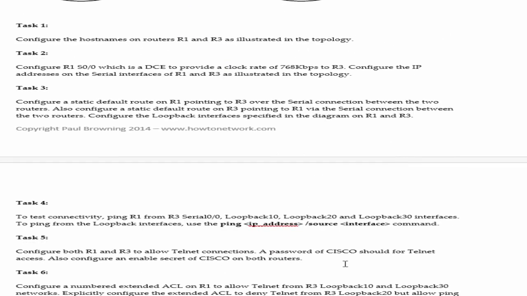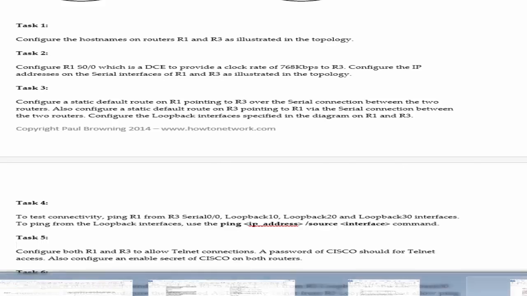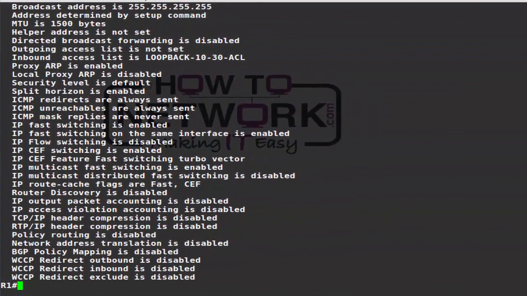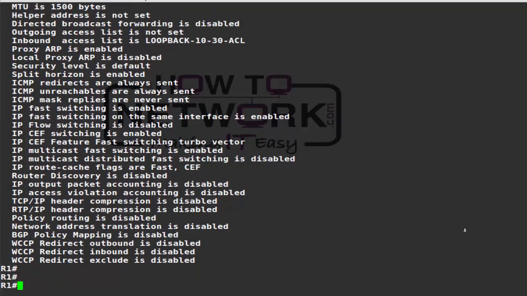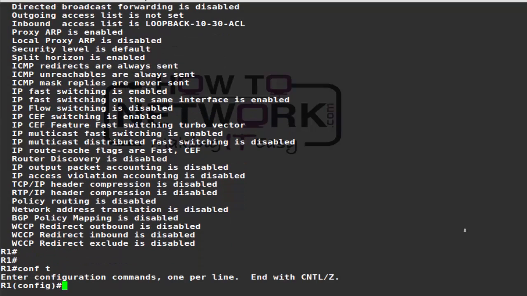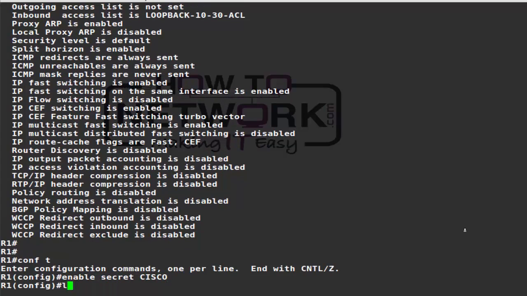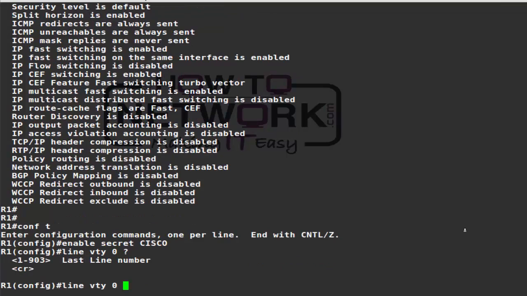We've got some loopback interfaces on our routers which you've probably configured a few times by now. So this one's looking at Telnet, which is also another exam requirement, I think, configuring access lists to disable Telnet. Sticking an enable secret on the router.